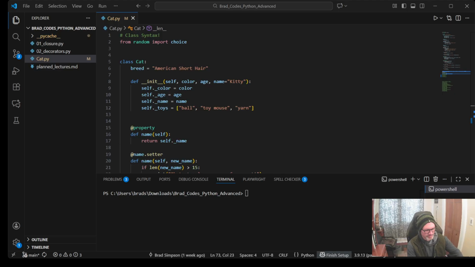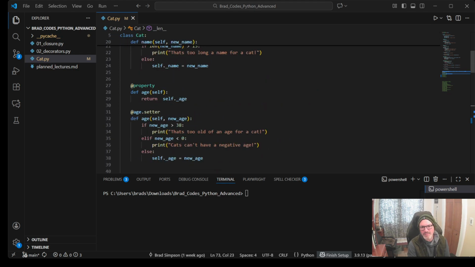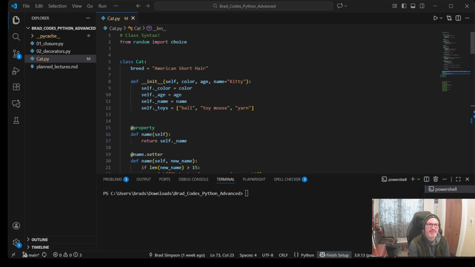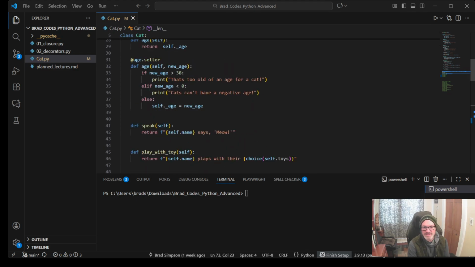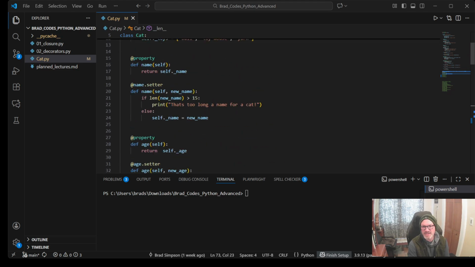Hey there, Python programmers. Today we're going to continue talking about classes and delve into two new topics, inheritance and something called polymorphism. So we've spent a lot of time defining this cat class, but maybe we want to make a class that's similar to a cat. How about we want to make a tiger class? Well, tigers have colors and ages and names. Maybe tigers don't have toys, and tigers probably need to speak, and tigers need to change their age.